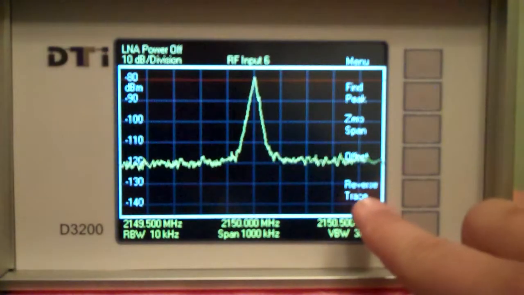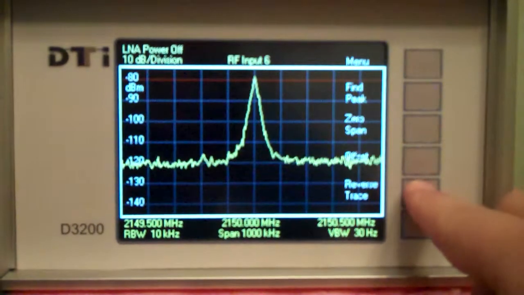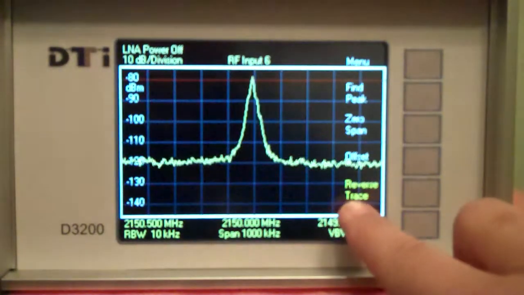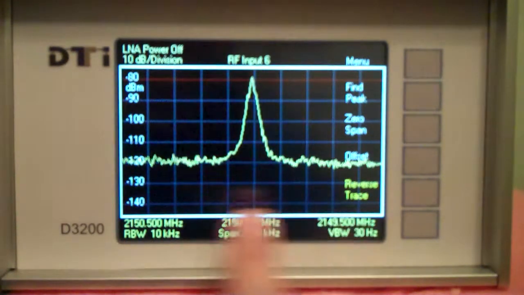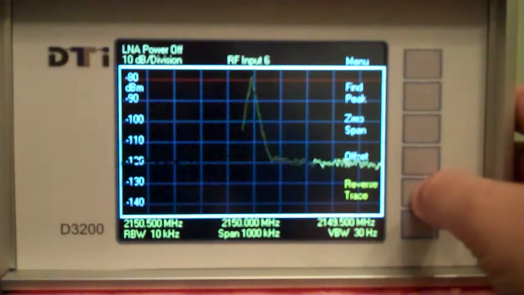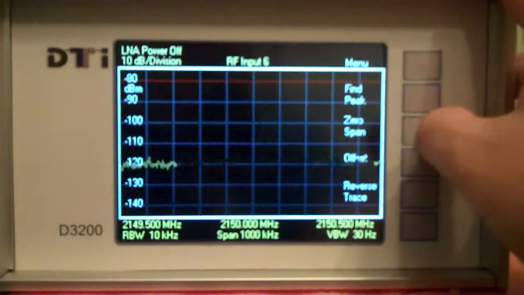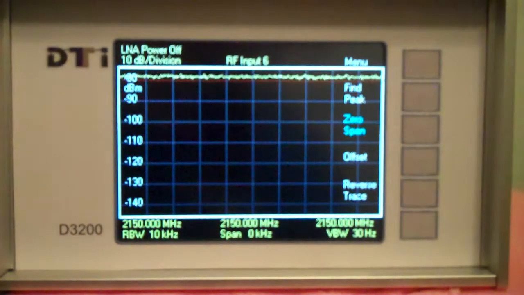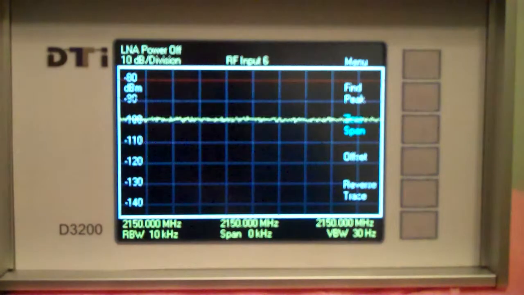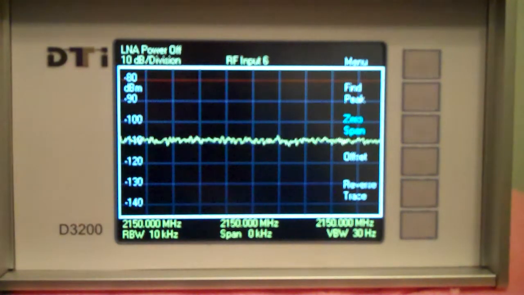On the side here, we have a reverse trace, which when pressed changes colors, and it swaps the start and stop frequencies. Zero span is pressed, and the IFM only displays the reference level of the center frequency.